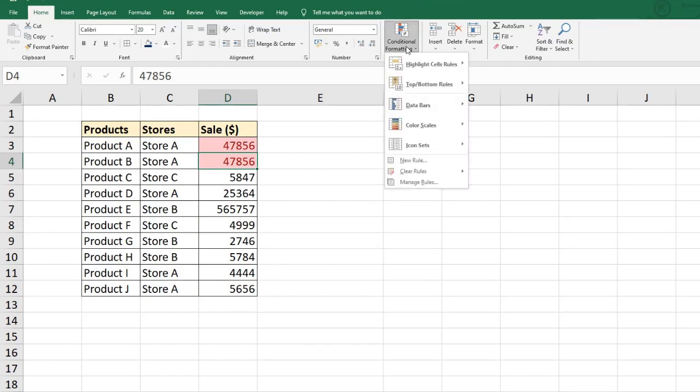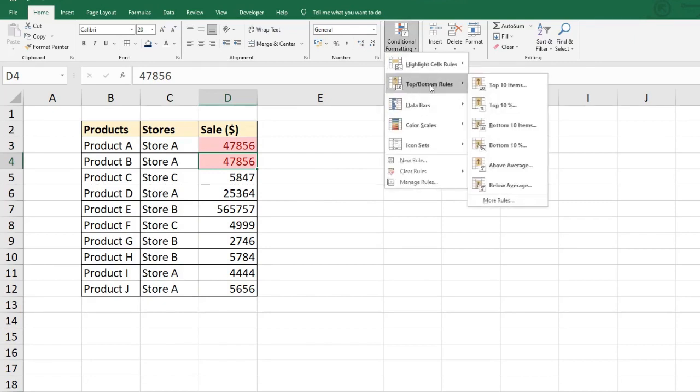There are other features in conditional formatting wherein you can highlight your top and bottom cells, for example top 10, bottom 10, above average, below average and many more.